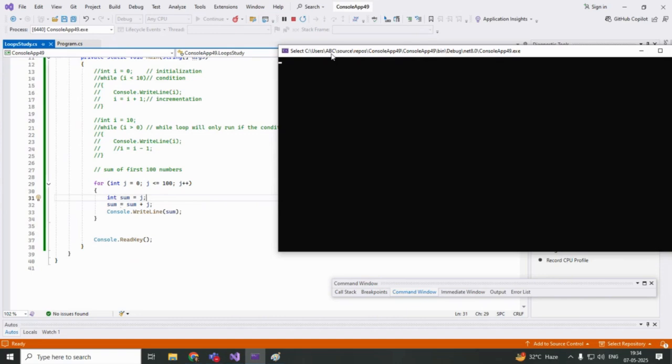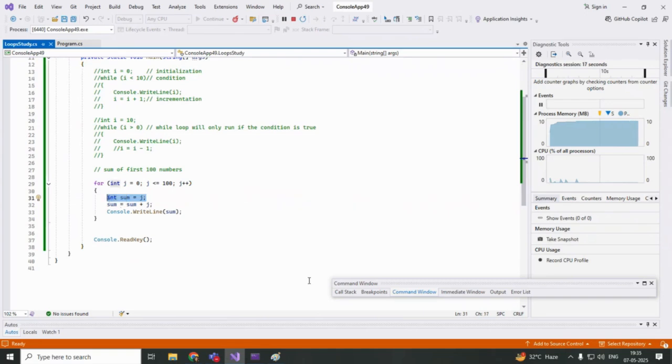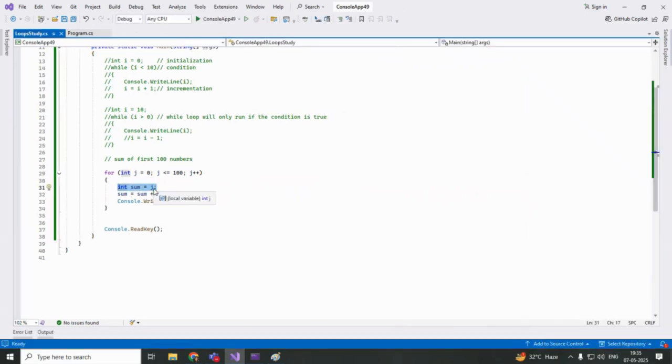Sum is declared two times, right? No, it is declared one time. So it will give you an error. It will not print anything. It is difficult for you to understand this point right now because you have declared it that way. Let's run this by j.